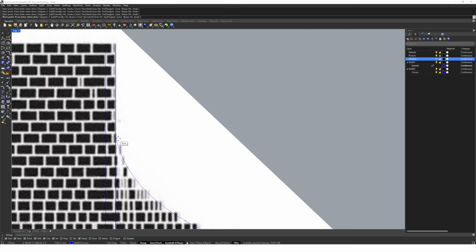And I'll just add an extra point here, and then snap to that end. So you see the curves encroaching into this zone between those two straight curves. We want to avoid that because that'll cause some issues for our modeling later.